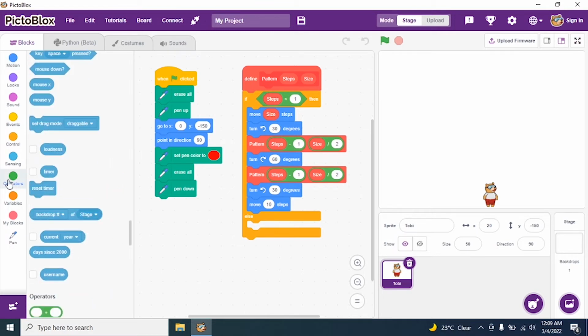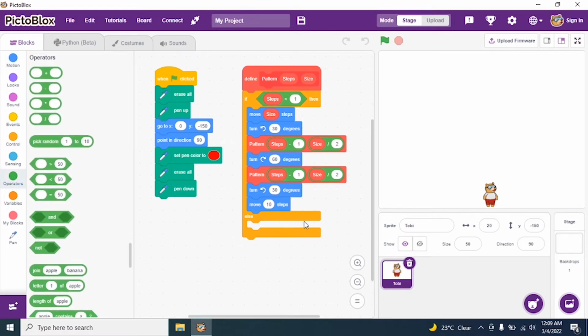This time I will take multiply. I multiply by. So what to multiply by? If steps is minus 1, it should come back. So if steps move minus 1, that is come back, from wherever you are, into size. Into size.